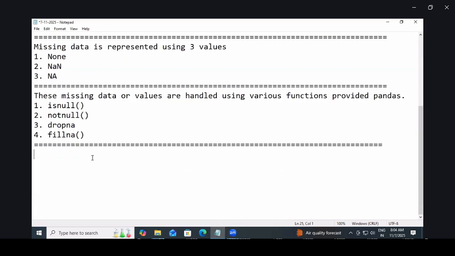Yeah, not null. So first of all, we'll try to say isnull. It is a method of Series, or it is a method of DataFrame. What is the name of the method? isnull.